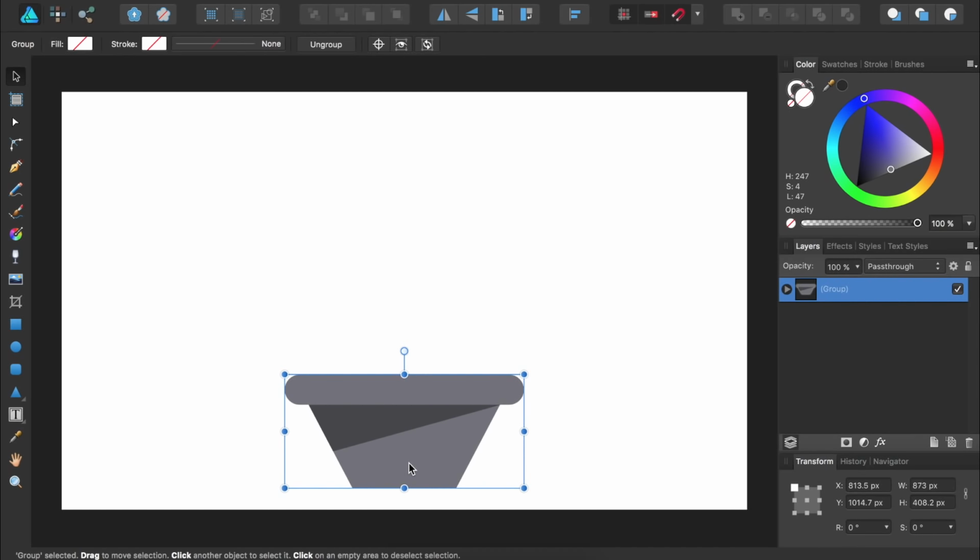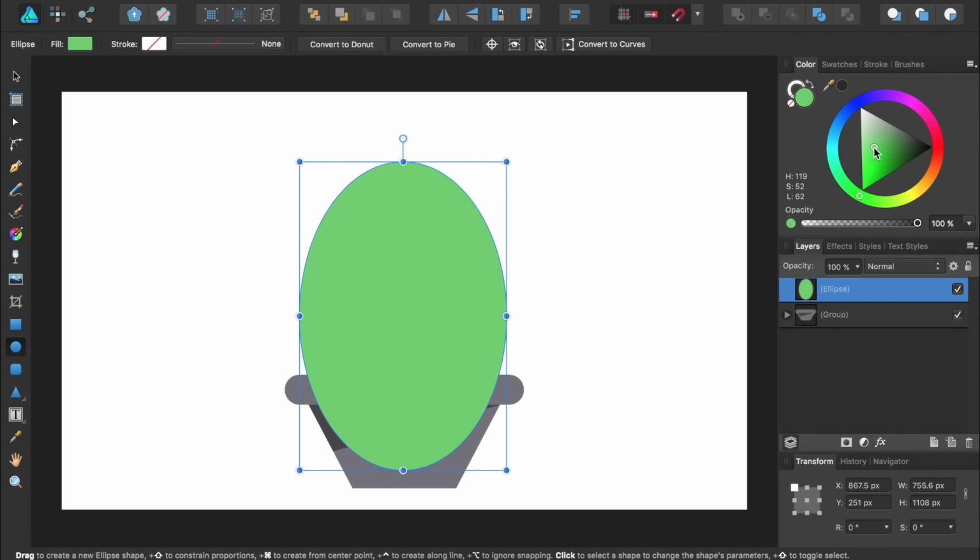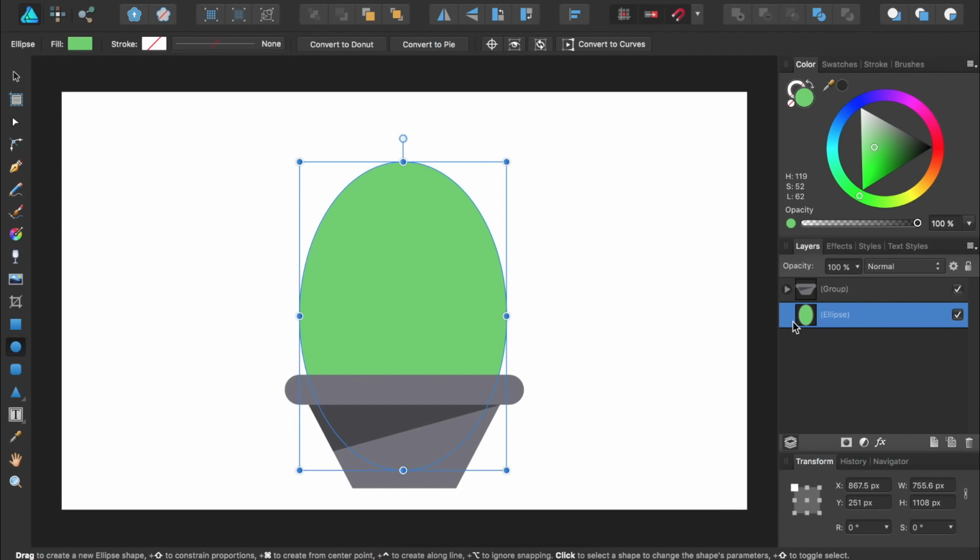Next, we'll make the cactus's body. We'll do this by using the ellipse tool. Just click and drag to make a long oval. I'll change the oval to a green color. Then I'll place the oval on the layer beneath our pot group. I'm also going to make it a little bit taller.